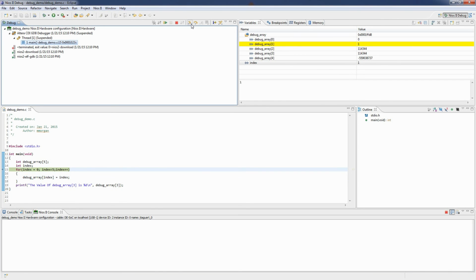We've assigned the array value 1. We've assigned the array value at location 2 to 2. So you can see that we can just follow that along. The index variable increments, the array locations change. We have not gone to debug array position 3 or position 4 yet. You can see those are still garbage variables.